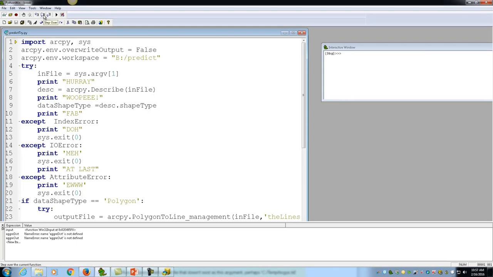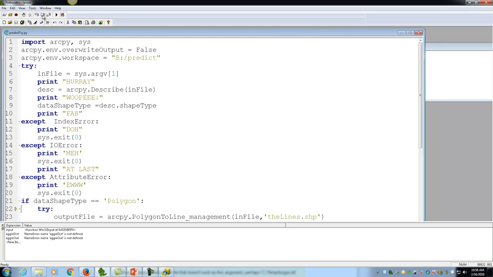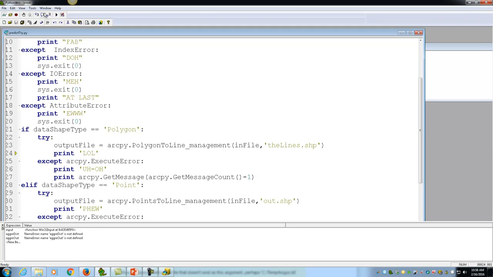Cover polygons, .shp. Hooray, and whoopee. And it's going to go like this, right? So fab, yep. Then what? Yeah, then it's going to skip down to line 21. So data shape type equals polygon, and it's doing something. Yeah, so it would be LOL.